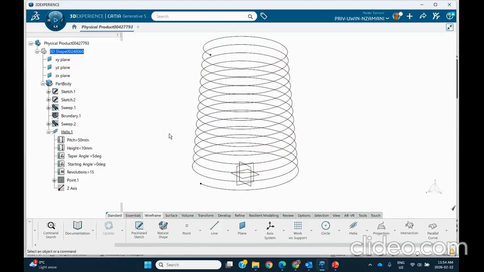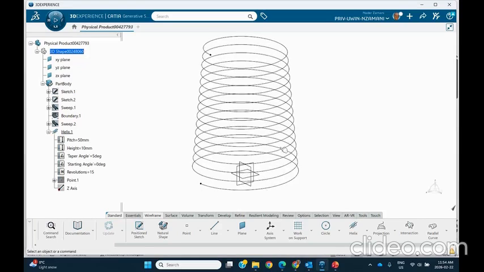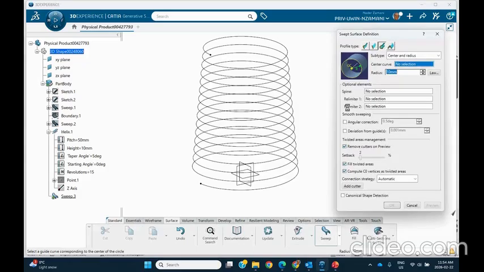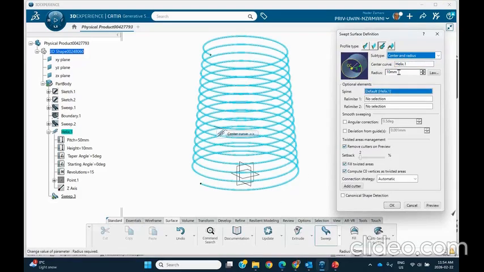Very good. Now, suppose I want to take a circle and sweep it along that to get a tube. So I go to the surface and sweep. It's a circle that I want as cross section. So it's a circle profile, and I want the center and radius. Good. So the center is going to be this, and the radius right now is 10. Let's see how it looks.